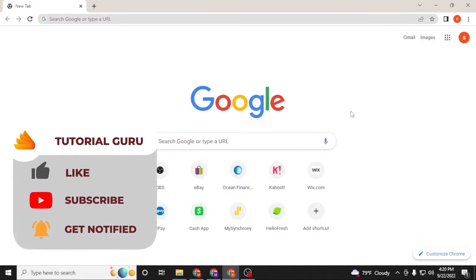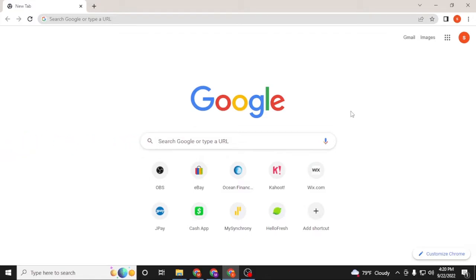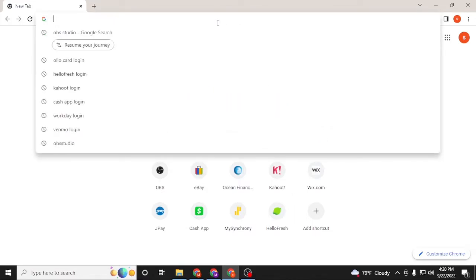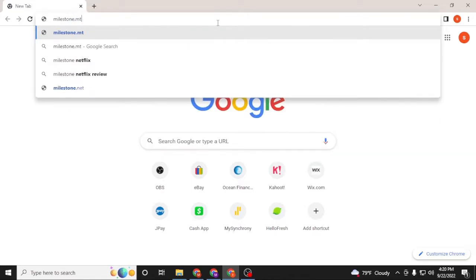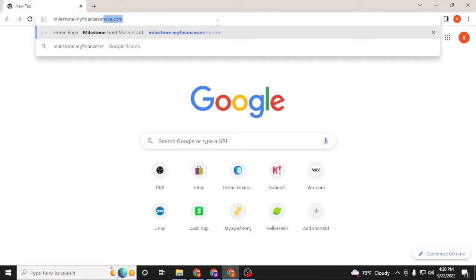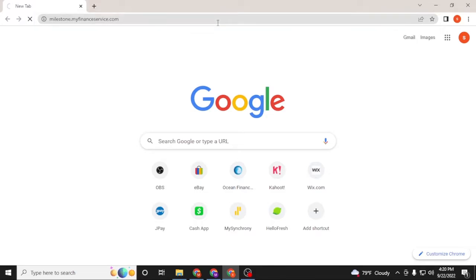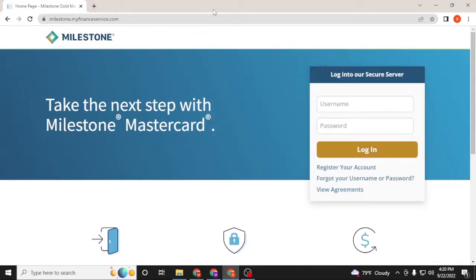Now, to log into your Milestone credit card account from your computer, first open up your preferred browser, as I have already opened the Google Chrome. And on the search bar, click over there and type in milestone.myfinanceservice.com like this and hit enter. And after hitting enter, you'll be redirected to the home page of Milestone MasterCard accounts.